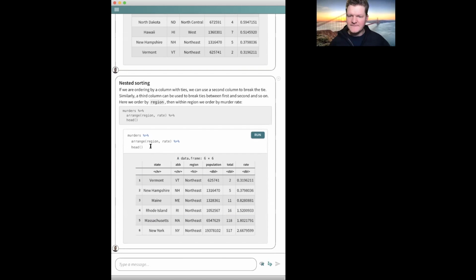So if we arrange by region first, we'll see that Northeast comes first. That's alphabetical. Or rather, it's based on whatever order is specified when this factor is created, which by default is alphabetical, but could be something else. And then if there's a tie, we separate by rate. So we see that we have these rates in order because at the top, they're all Northeast.